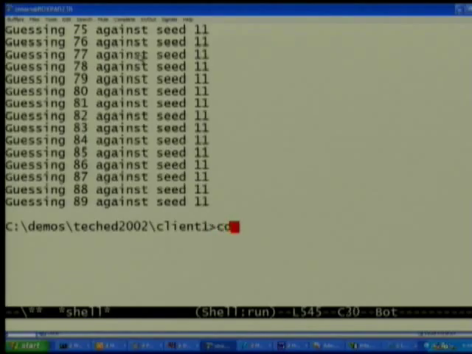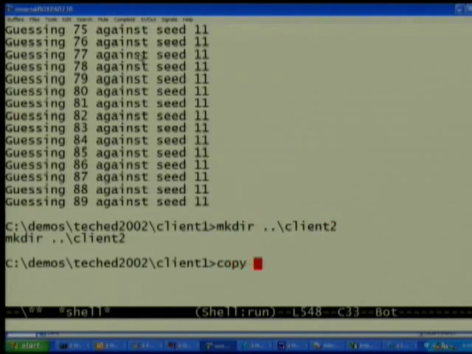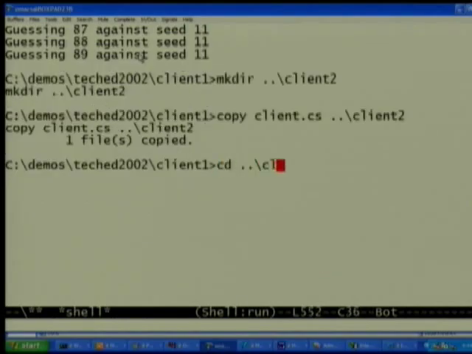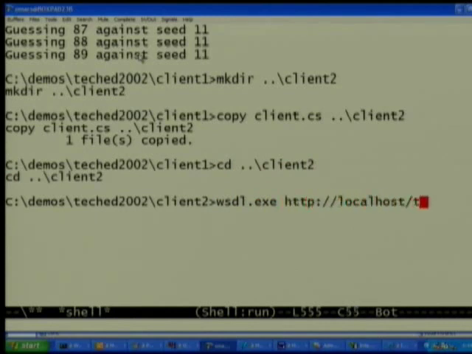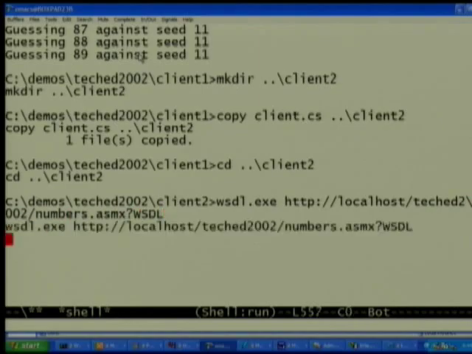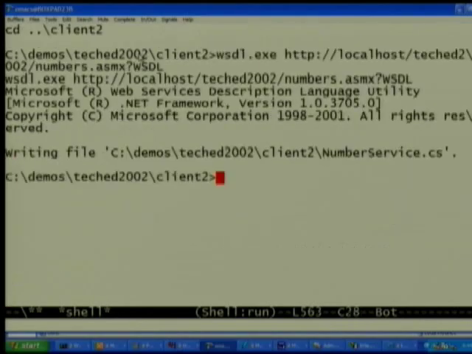So what I'll do is make dir /client2, copy client.cs to /client2. And now what I'm going to do is run the other tool, which is called wsdl.exe. This is just like SoapSuds. HTTP localhost TechEd 2002 numbers.asmx. And it generates a source file.